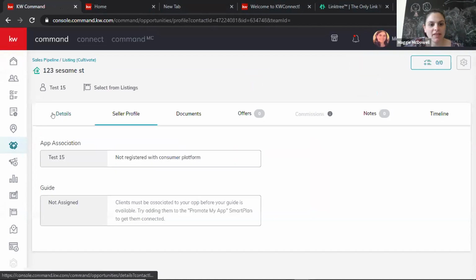In their opportunity in the seller profile, you can see if they have an association with your app. In this case, this one is not registered with the consumer platform. And then you can see their guide, if they're following along with the guide. This is another reason to share your app with people who are doing transactions with you. And the cool thing is you will be able to check off items that they have completed for them as well. So if they did not go and check it off, you will also have the ability to check off that they have completed it as well.